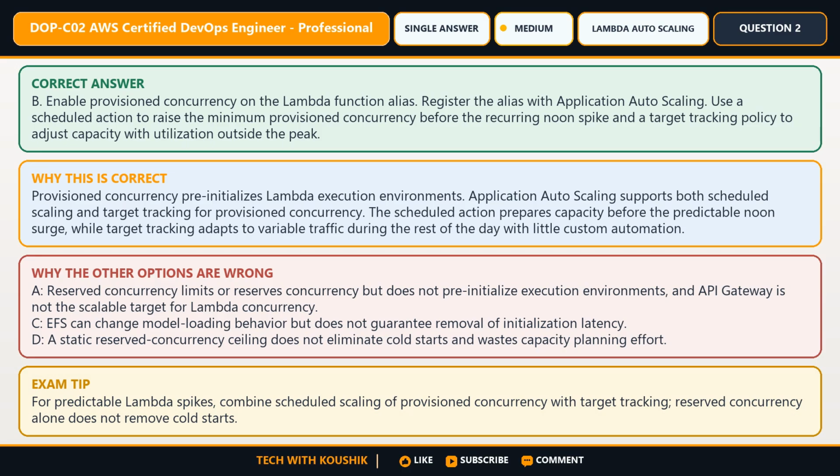Keep this point in mind for the exam. For predictable Lambda spikes, combine scheduled scaling of provisioned concurrency with target tracking. Reserved concurrency alone does not remove cold starts.